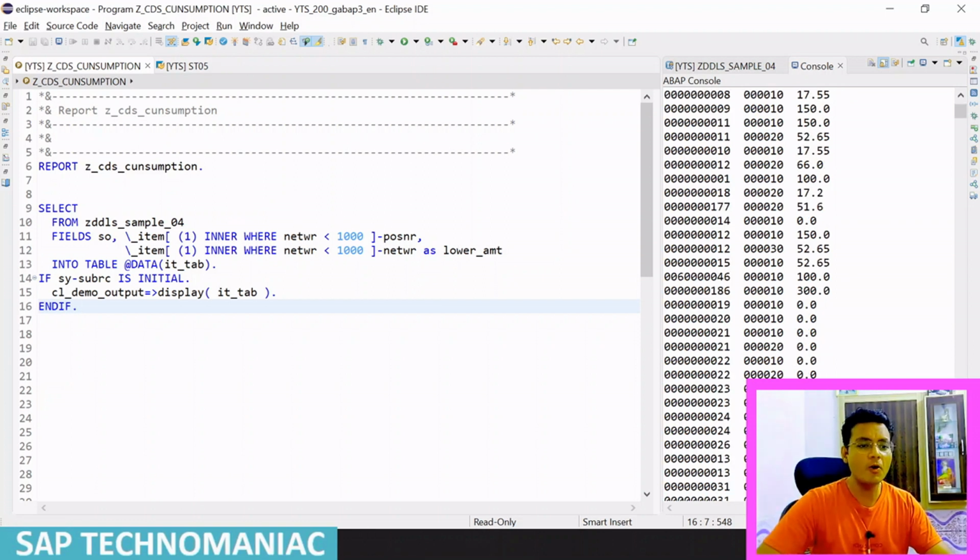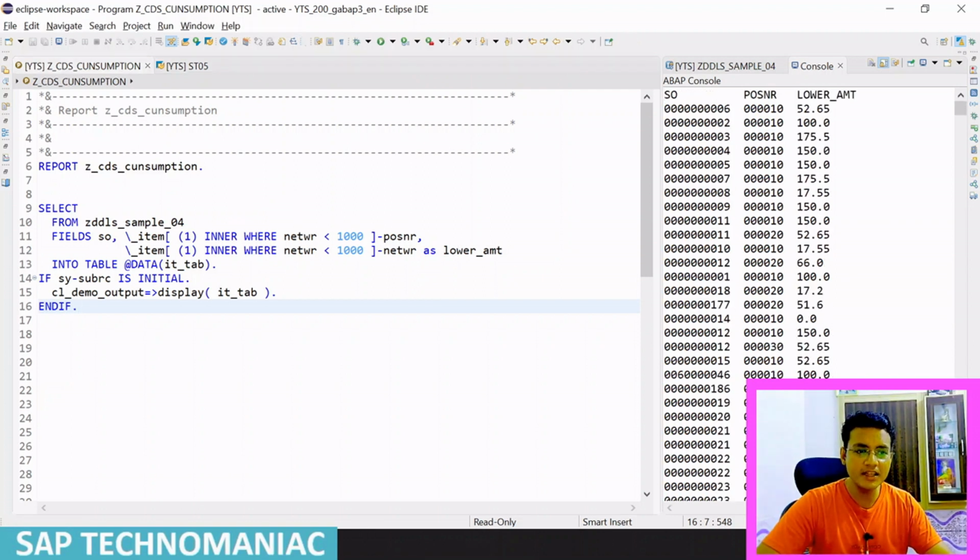So you can see we got the data. Obviously this is the real zeros, which is less than 1000. That is the reason it is coming. It's not coming due to the amount being higher. That is the reason it is displaying the inner join.